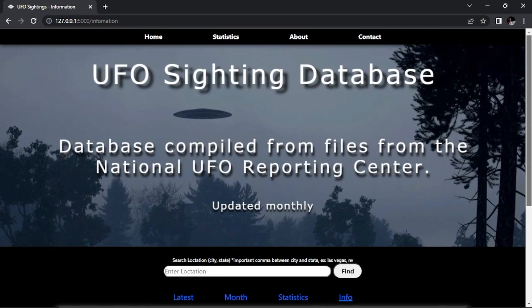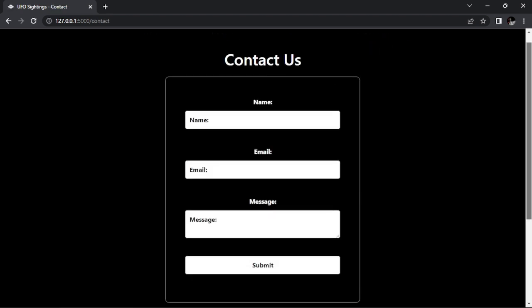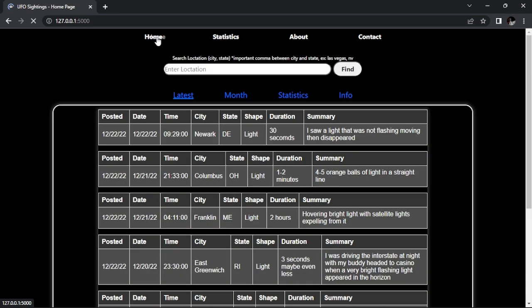Now, scrolling back up to the top, we have links up here: home, statistics, about, and contact. Home and statistics being what we have gone over already. So let's go ahead and click on the about link. This brings us to the about section of the site where the user would get more information. And after that we can go ahead and click on the contact page where the user can type in a message if they so choose to get in contact with whoever. And now let's go and return home.